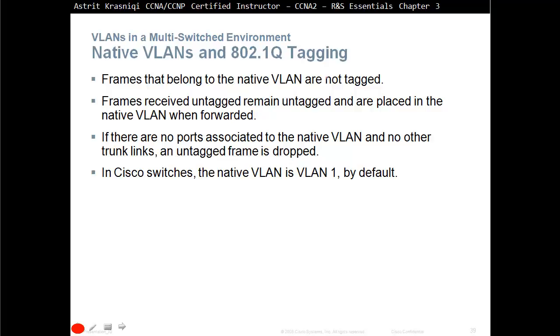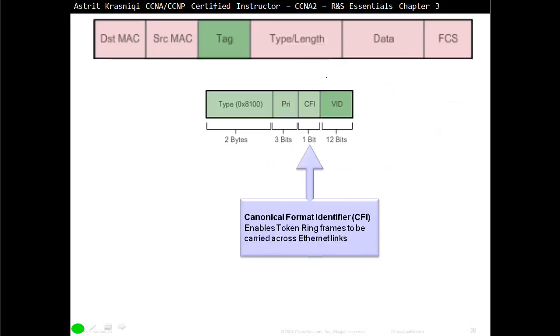The native VLANs don't get tagged. So frames that belong to the native VLAN are not tagged. Frames received untagged remain untagged and are placed in the native VLAN when forwarded. If there are no ports associated with the native VLAN and no other trunk links, untagged frames are dropped. In Cisco switches, the default native VLAN is VLAN 1. So let's have a look at this.